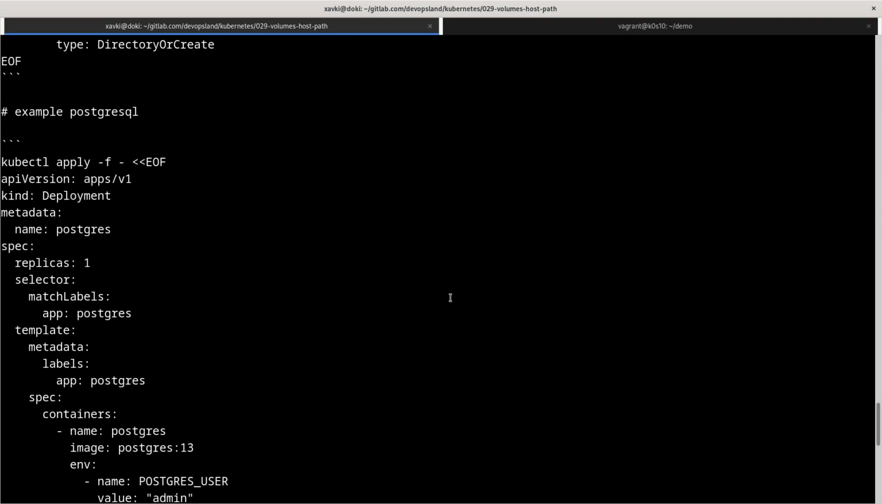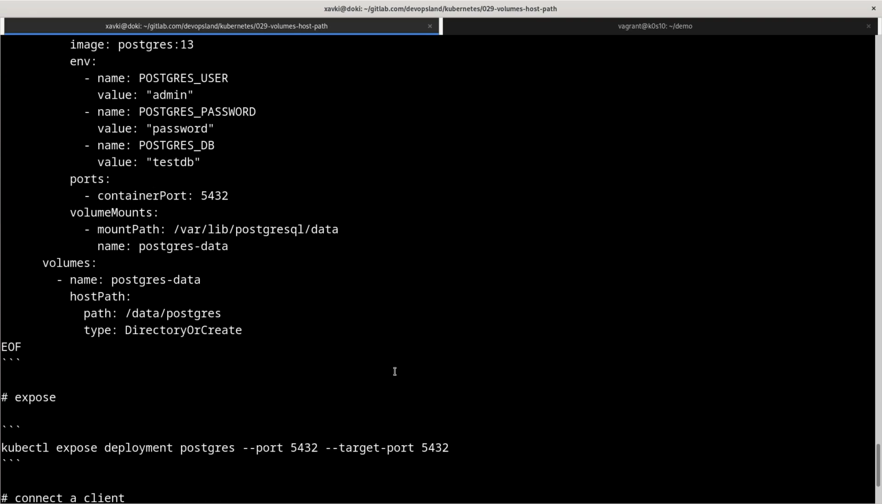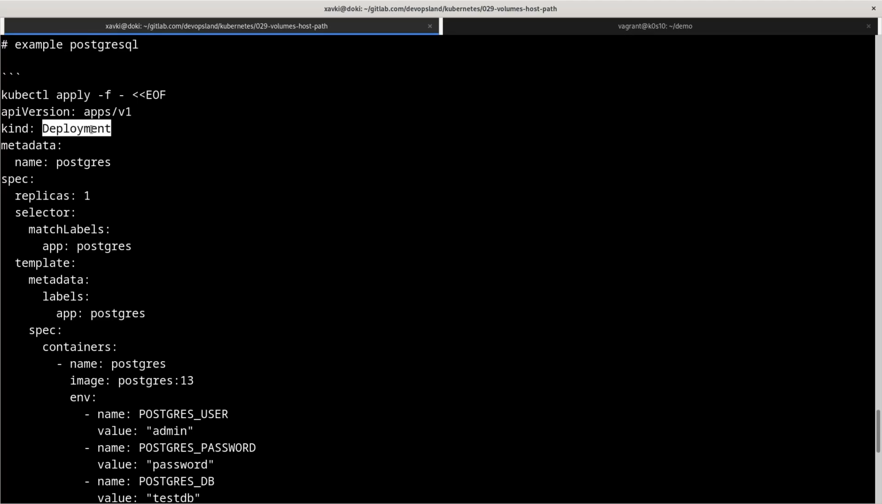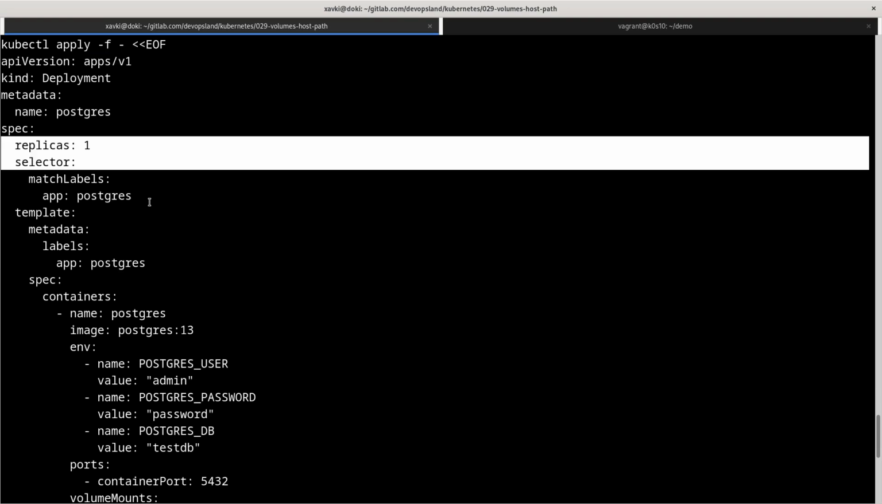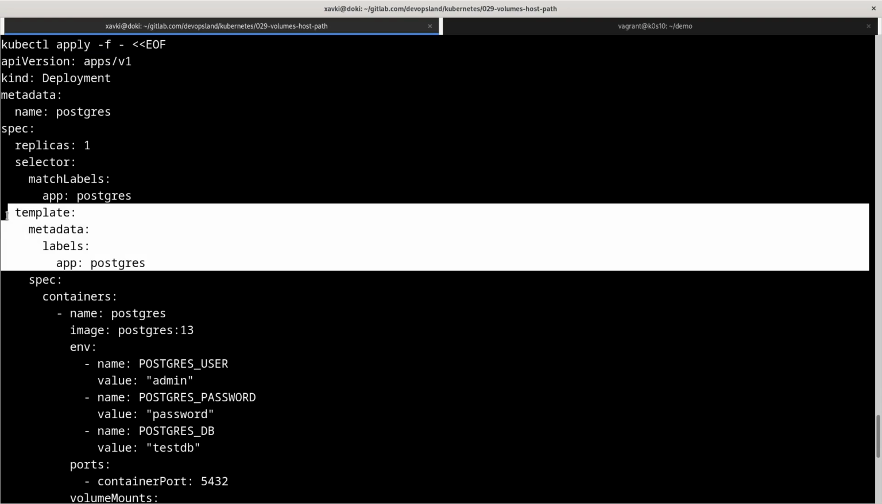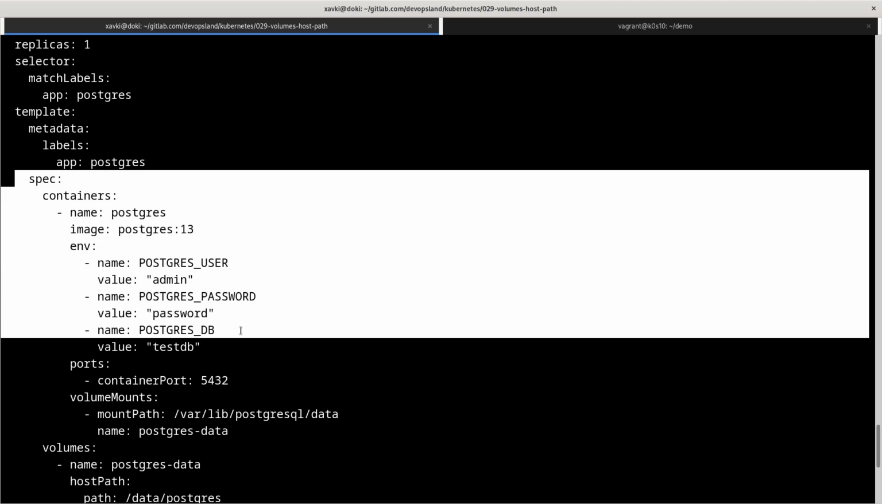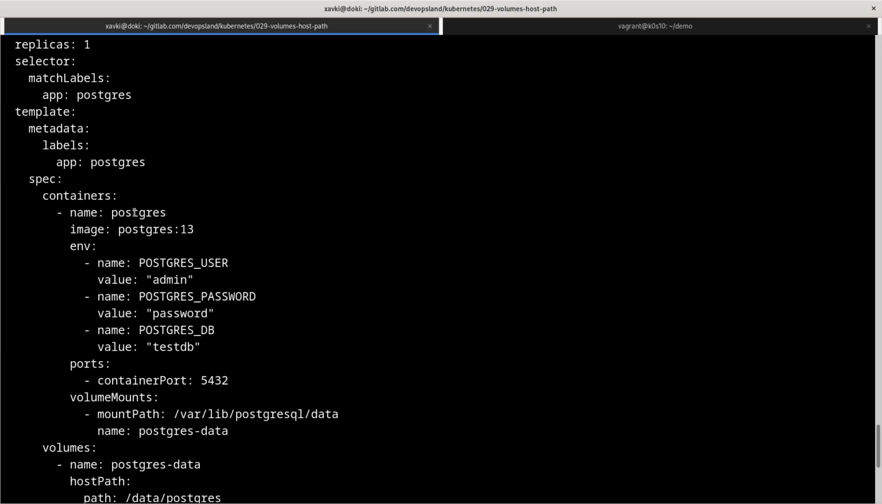Okay, and now we want to get closer to a real example, and to do that, for example, we want to run a Postgres. So to do that, we want to use a deployment with the name postgres, only one replica, and the pod template, of course, based on the label app: postgres to match the selector of our deployment. The specification of our container, and we have only one container. This is Postgres version 13, so this is not up to date.